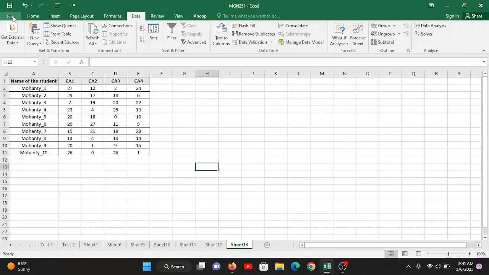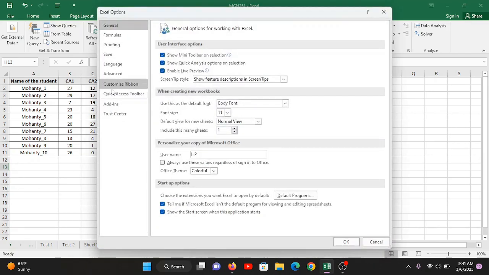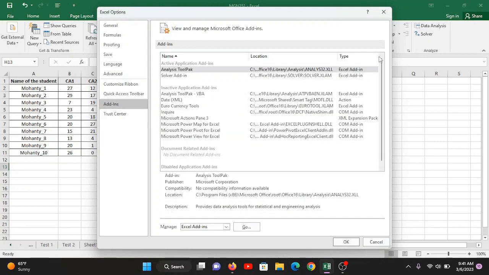What you need to do is go to the file option. Under the file option, you have something called options. In options, if you see add-in is visible. If you click on add-in, a special tab will come in, which tells you what applications are active on your system and what are the inactive applications.